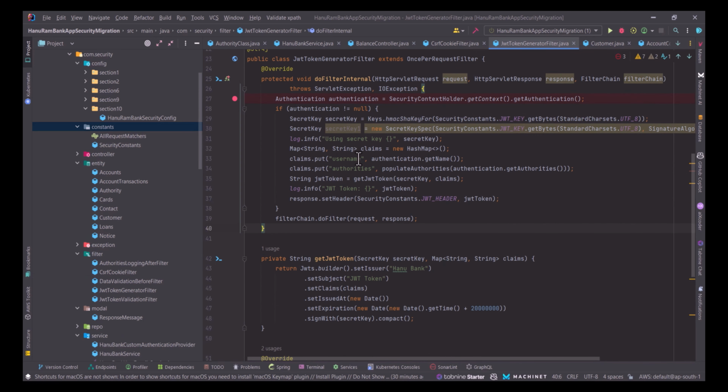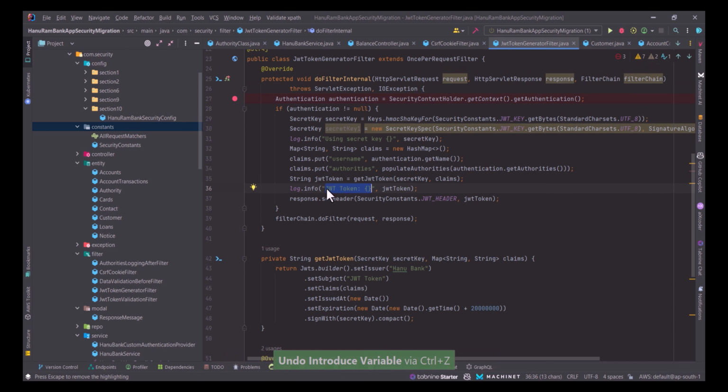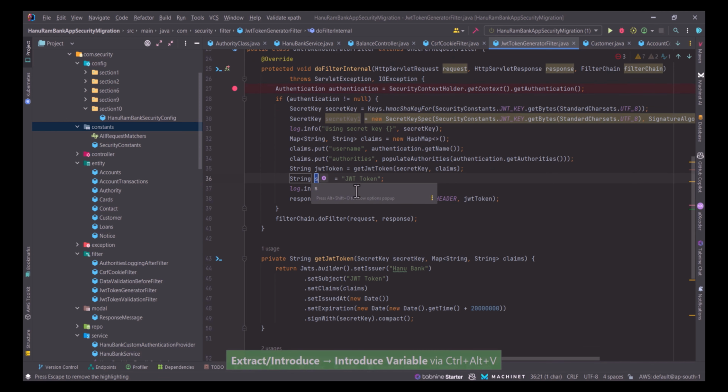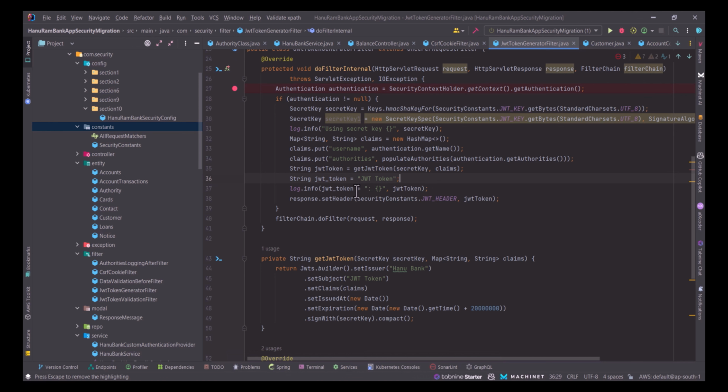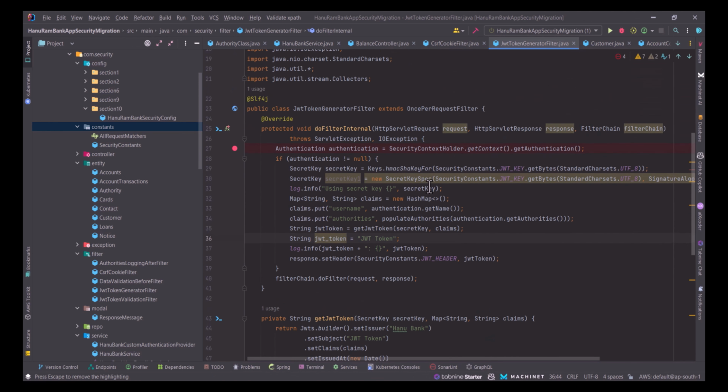Move on to next shortcut. So this shortcut is for extracting any string or any constant into a variable name. So you have to select this piece of text. So I want to extract this value into a variable. So you have to use Control Alt V. This is the shortcut to introduce the value into a new variable. See, JWT underscore token. So I can give like this. So if you want to introduce any value into a new variable, then you have to use this shortcut.